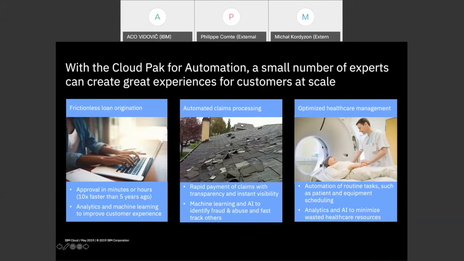It can be used as well for healthcare, so optimized healthcare management, so automation of routine tasks such as patient and equipment scheduling, so all the support activities that you can think of in a hospital. And analytics and AI can be used as well to minimize wasted healthcare resources, so to really make the best and the most of scarce resources.